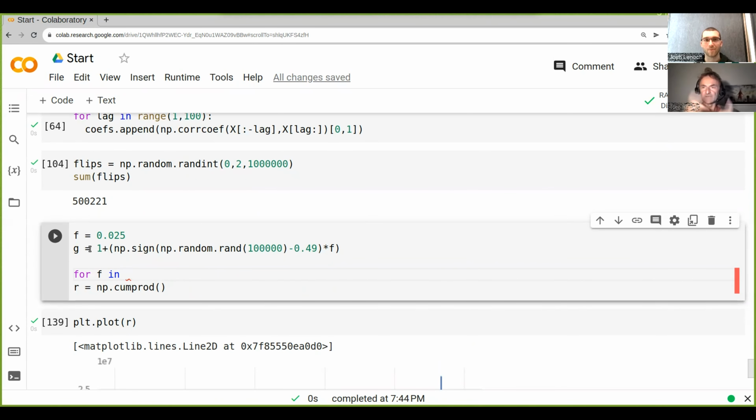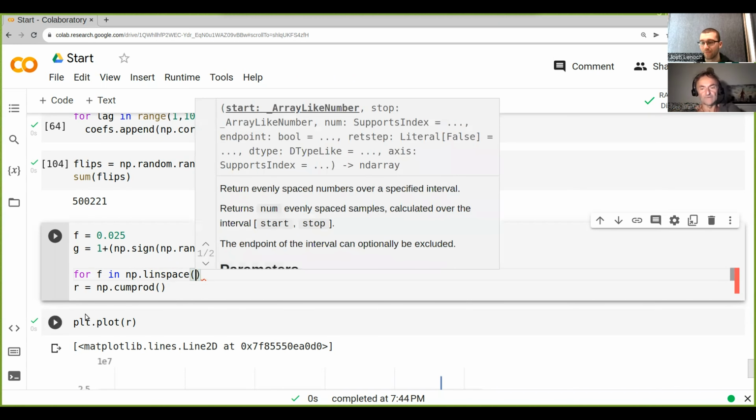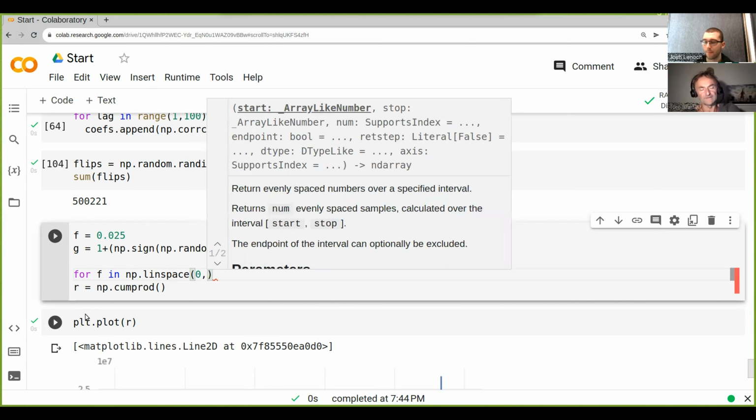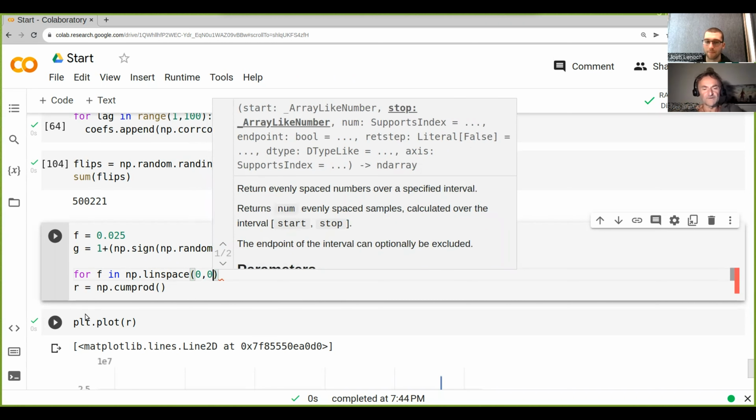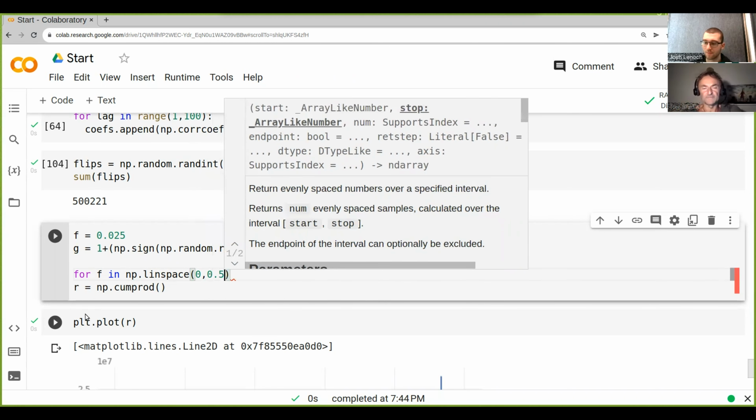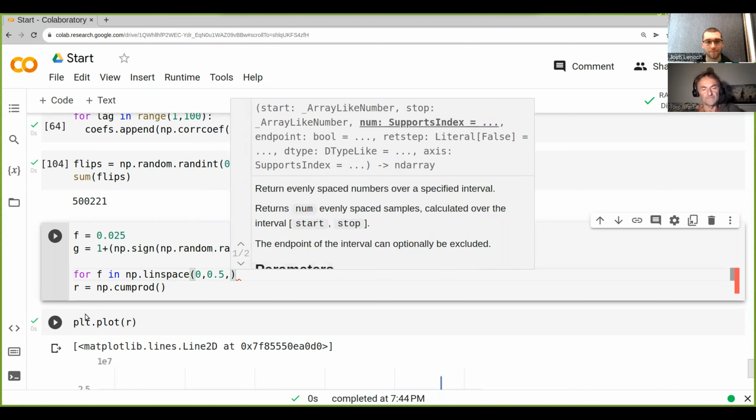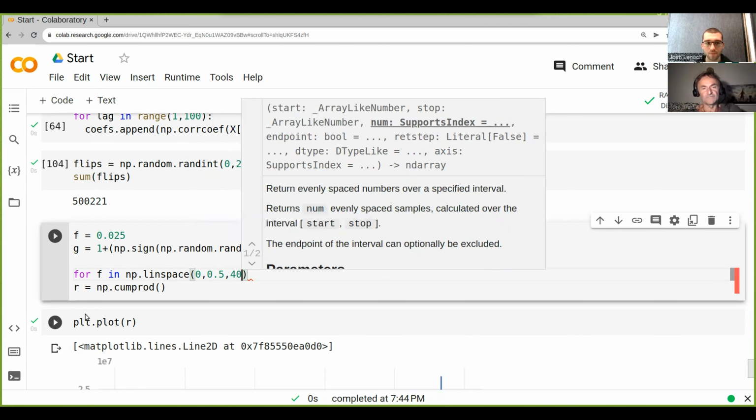Do you remember, if we want to have an equidistant set of numbers from a start number to an end number with, say, 100 values, the function that we can use for that? We did it for the linear regression, remember, xx equals, it's linspace. So we use np.linspace. And then we say, well, we want something between 0 and let's say 0.5, right? So that's 50%. And we want, say, 40 values.